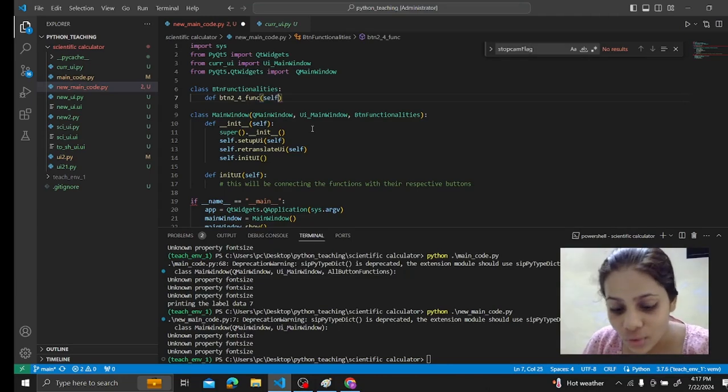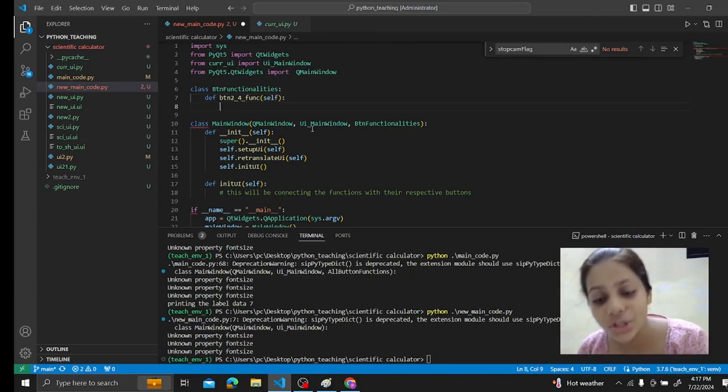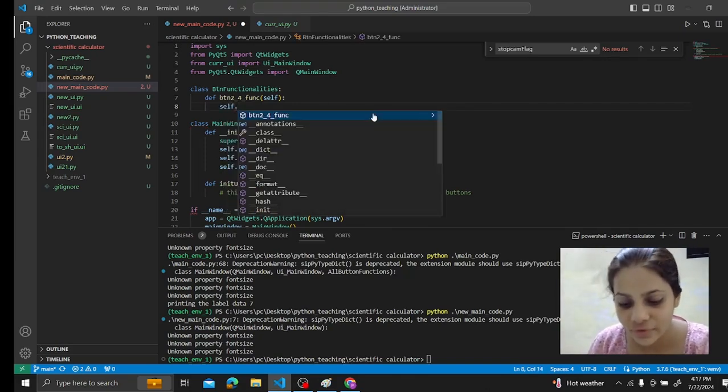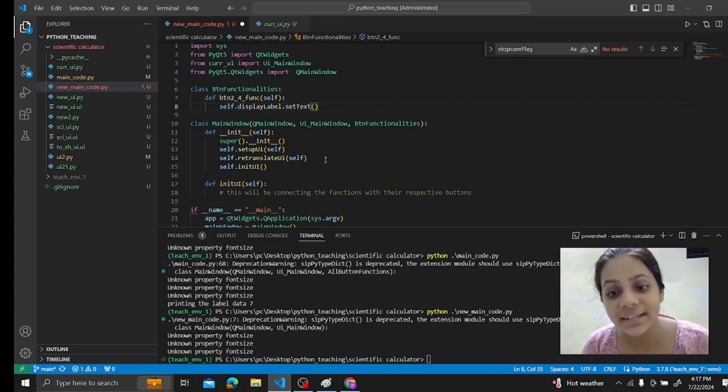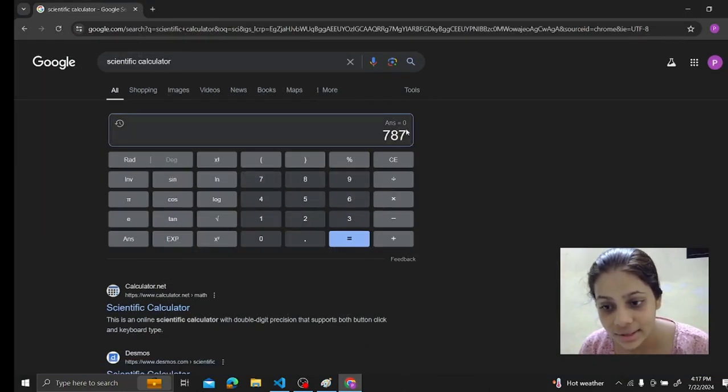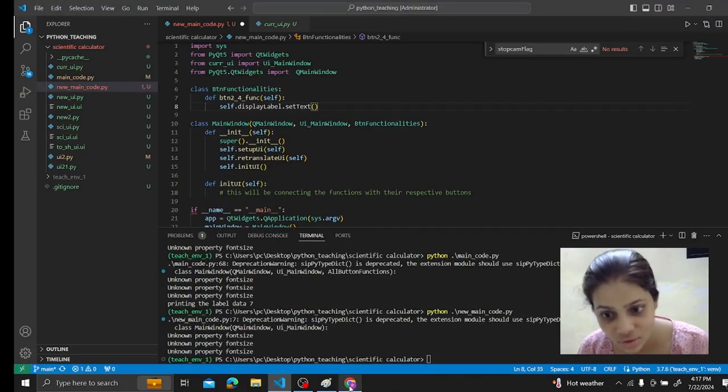Now inside goes self, and what functionality should happen? This label that we have, self.display_label.setText. What text do we need to set to it? The moment we click the button numbered 7, this function should happen. What should happen? This text should be set. What text should be set? 7 should be set, right? Like when we click 7 here, we get 7 here, right? Let's clear everything. See, the moment I click 7, it comes here. This needs to be set.